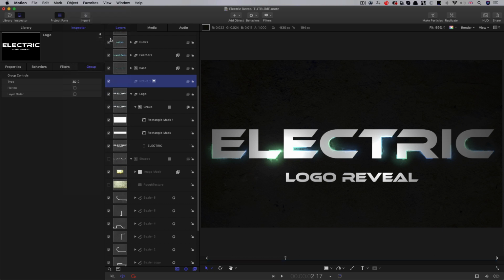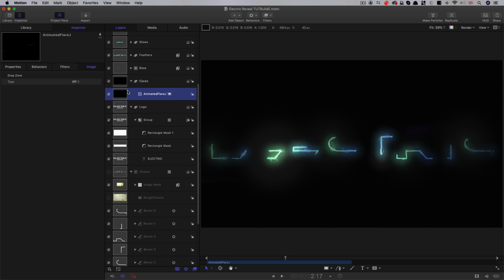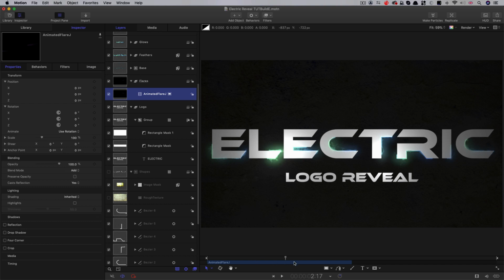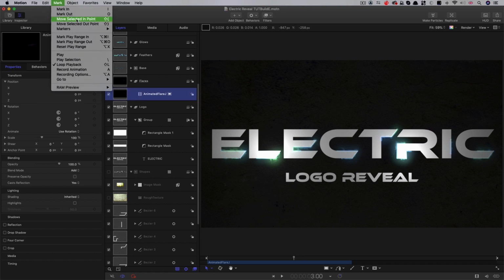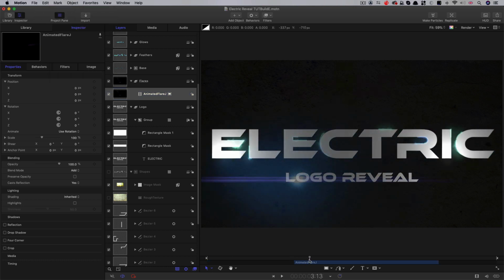So I'm going to make a new group, and let's call this flares. And then I'm going to import my animated flare element. Again, this is going to be in the comments for you. So the first thing we need to do is set its blend mode to add, and then we need to move its start point to 3 seconds. So let's come to 3 seconds. With it selected, we're going to come to mark and move selected in point, and that makes it start at 3 seconds. So we also need to turn off its lighting. So come down to the lighting, turn that off.